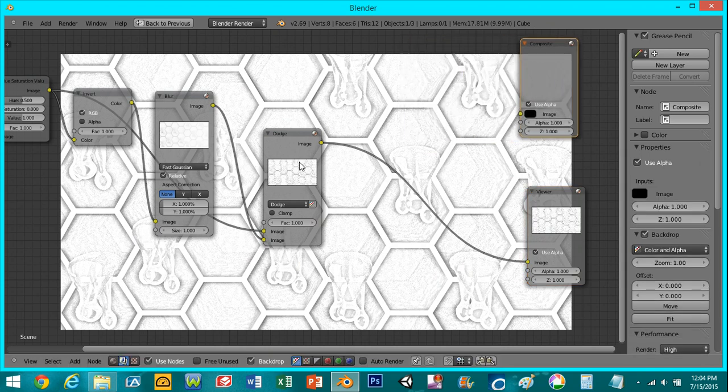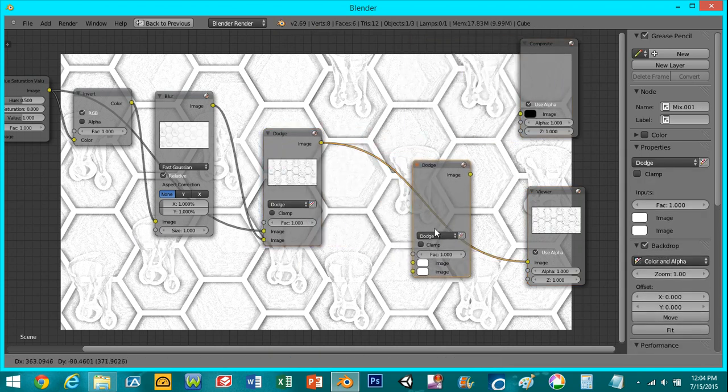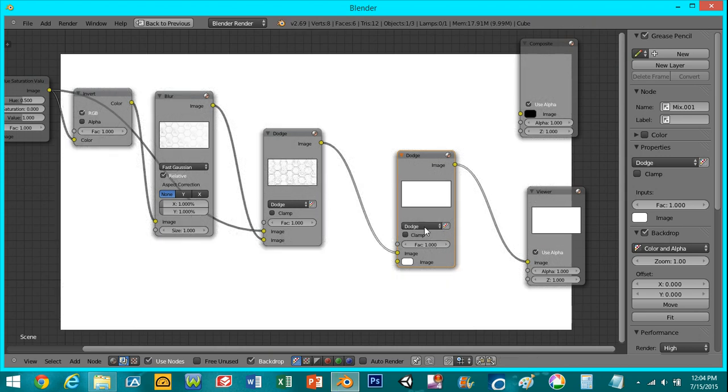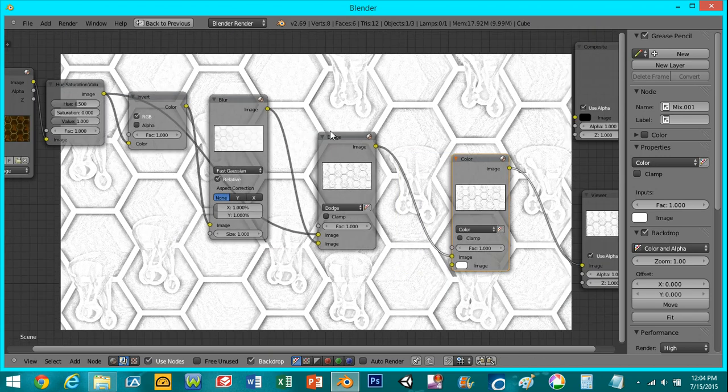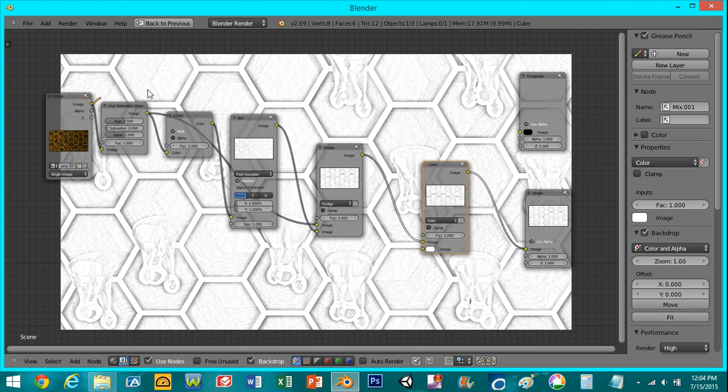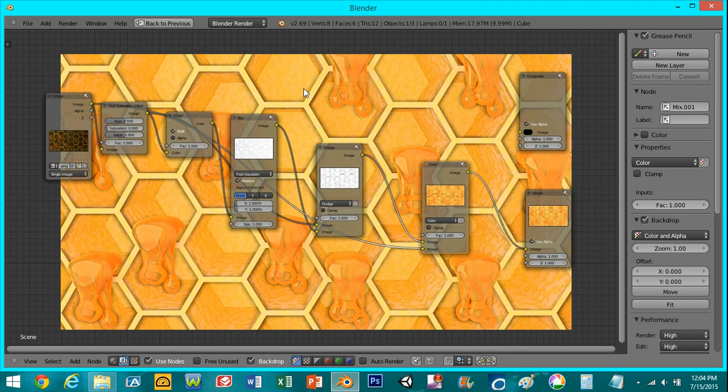And to do that, all you have to do is duplicate this node by pressing Shift D and changing it to Color. Then if you take the original image and plug it into the bottom, it'll overlay all the color and it looks like a color pencil sketch.